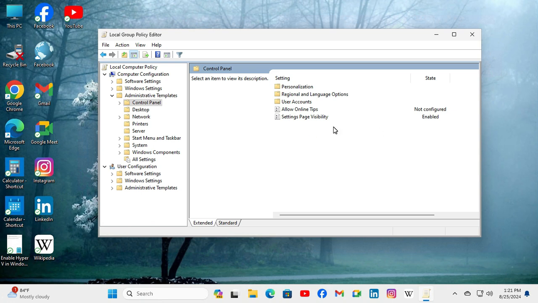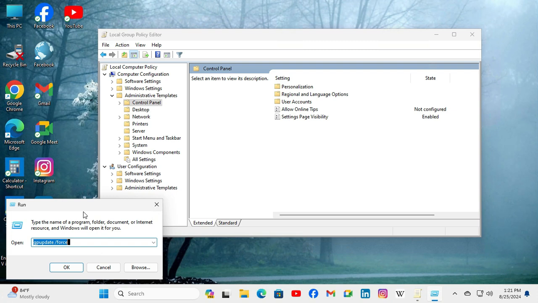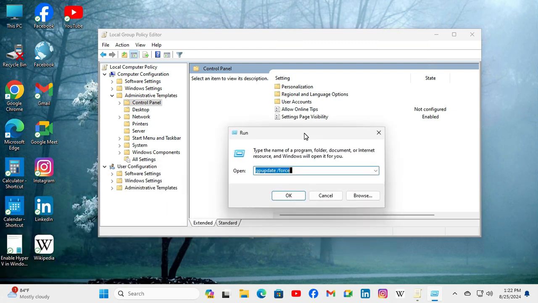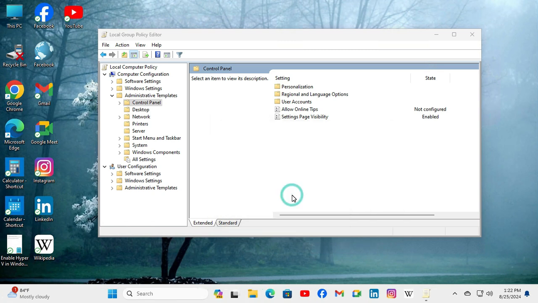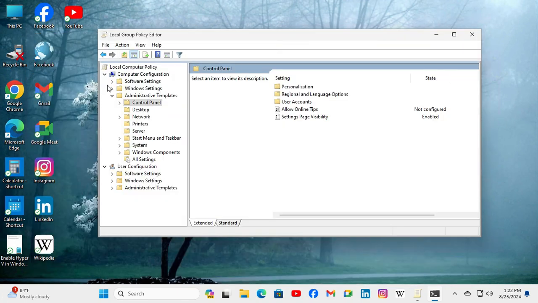To make your changes in group policy take effect immediately, you have to update the group policy. To update group policy, right click on start menu, click on run. In run type gpupdate /force. Now click on OK. Updating policy. Computer policy update has completed successfully.